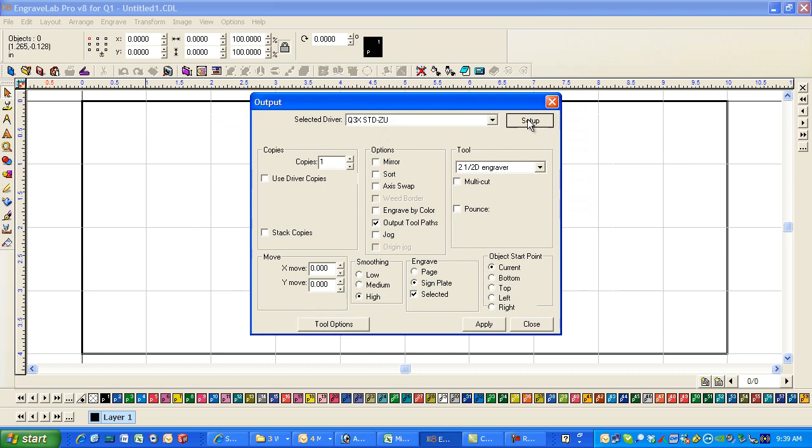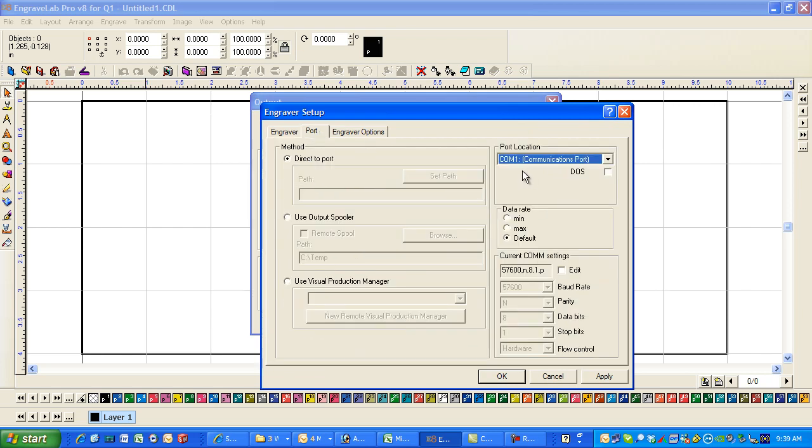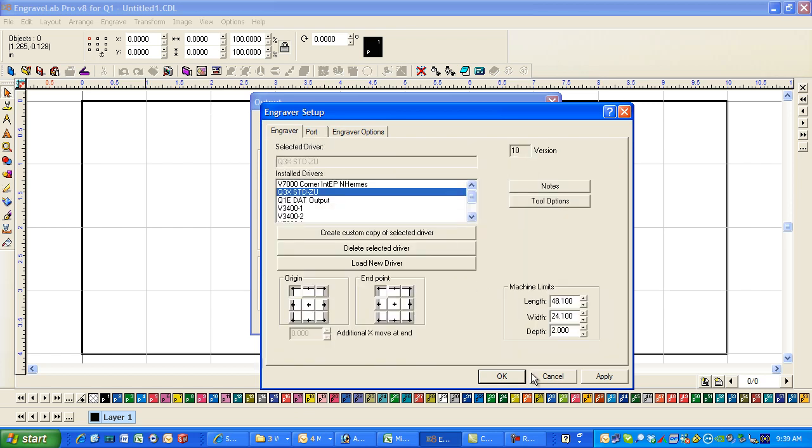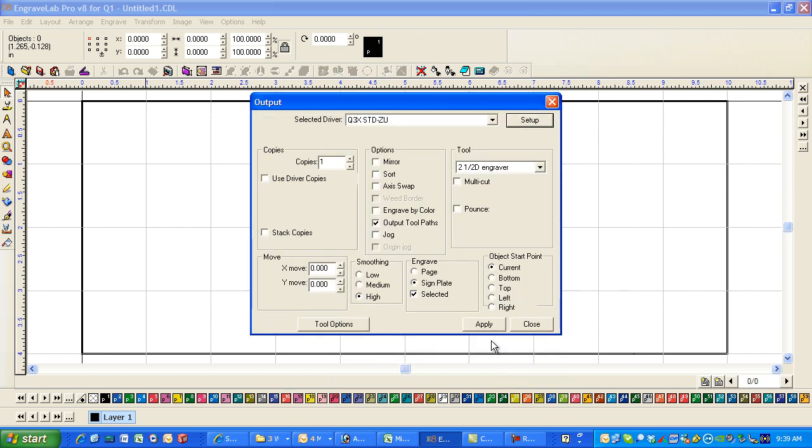Now, the reason I say that, a lot of times you'll have a specific port, whether it be the Ethernet port or the communication port. So when you make a copy of this, it'll have those same setups, both your engraver table size and all your port information.